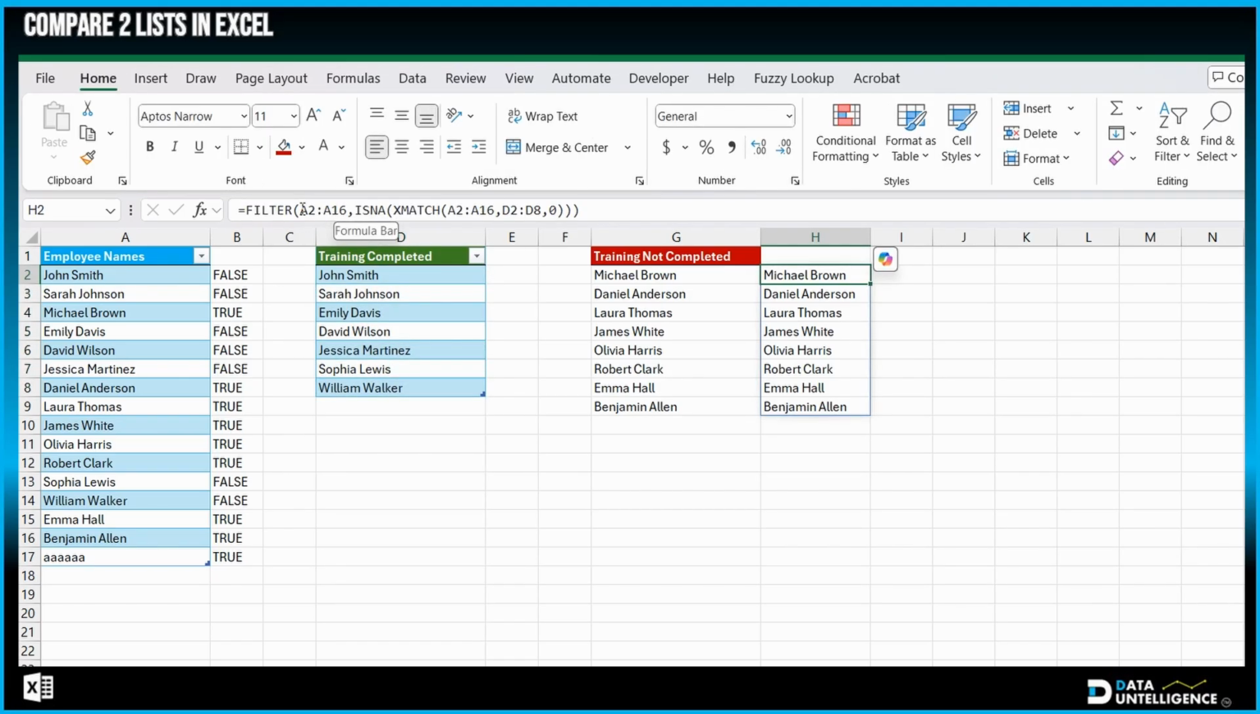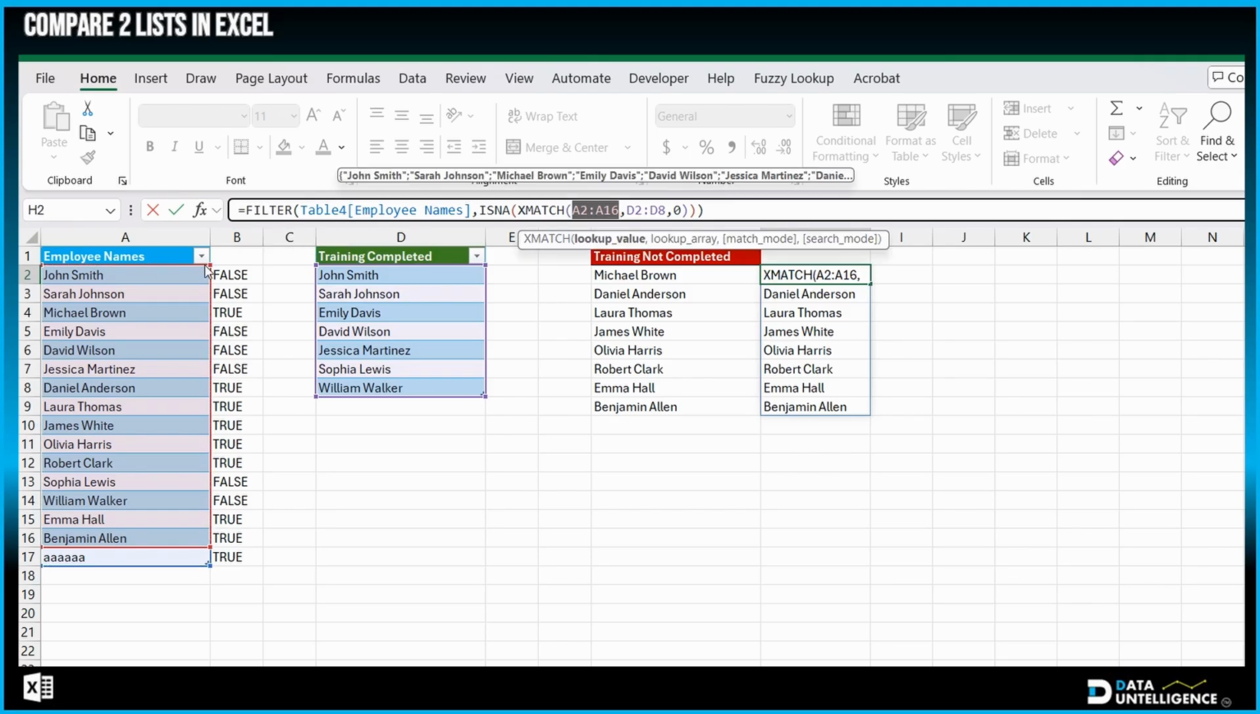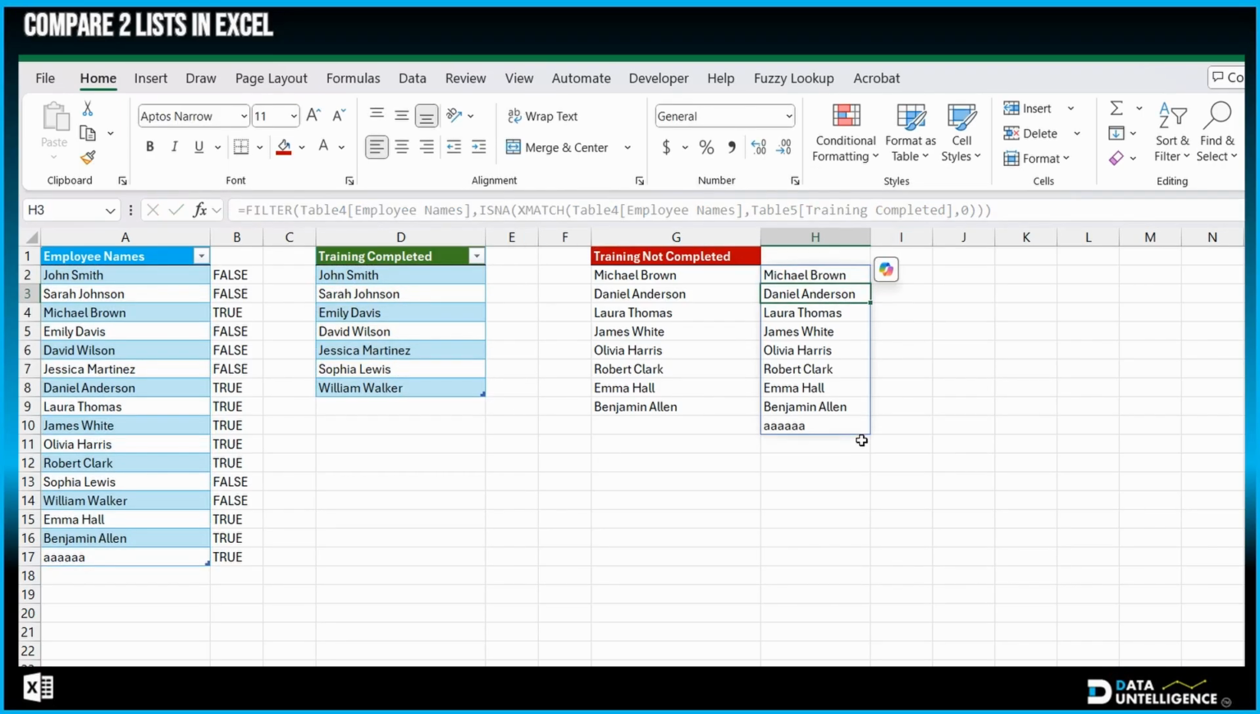And now if I change this formula slightly, so instead of referencing that range, I'm just going to reference the table. So I'll change the A2 to A16 and reference the table. So if I highlight that table, you can see that now the table in employee names comes up. I'll do that again with A2 to A16, highlight that range, and then override that D2 to D8 and highlight the new range. And press enter. And now you can see that new name has appeared, AAAA.